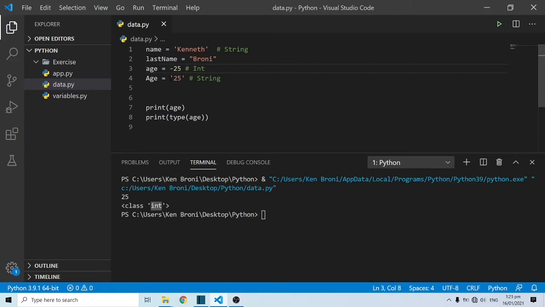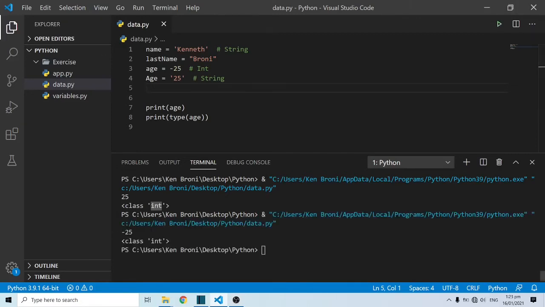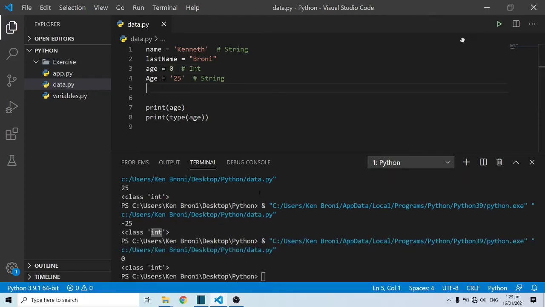So this is 25. If I do negative 25, of course nobody is going to have an age of negative 25, but for demonstration purposes, if I run this, we are going to see negative 25, and it is going to be of a class of int. And as far as integers are concerned, it also includes 0. So 0 is also an int. If I run this again, we are going to see 0, and this is an int. So that's very important as far as the int data type is concerned. The int data type is positive and negative whole numbers, which includes 0.